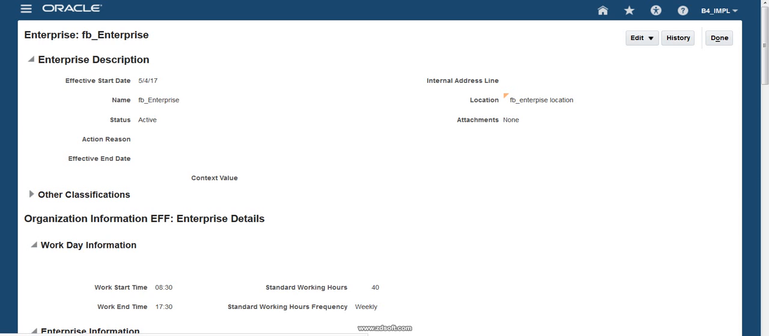Rishi, there is one more option in edit. It is delete record. So can we delete the existing enterprise and create a new one? I didn't try that. We didn't try that one. We only tried correction and correct.